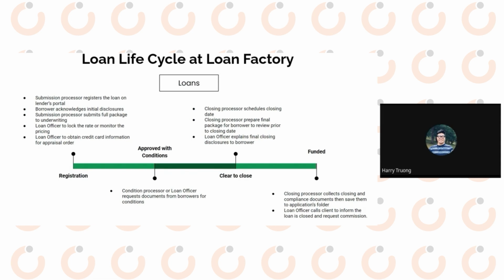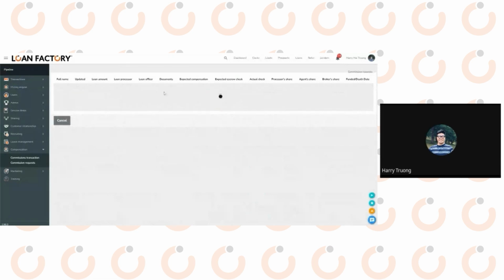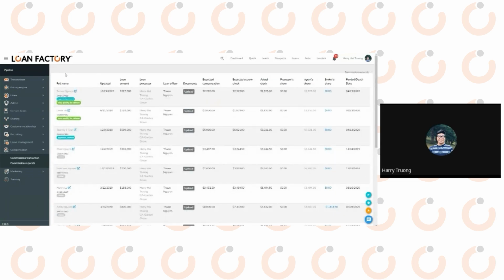Now, I will show you how to request the commission from our system. You can click on this request button to request commission for those loans that you have closed and the company received the check. Okay, you need to make sure that we got the check already before you can request the commission. If you find that your loan has been closed and funded already, but you cannot request a commission, you can follow up with the closing processor or the accounting team.